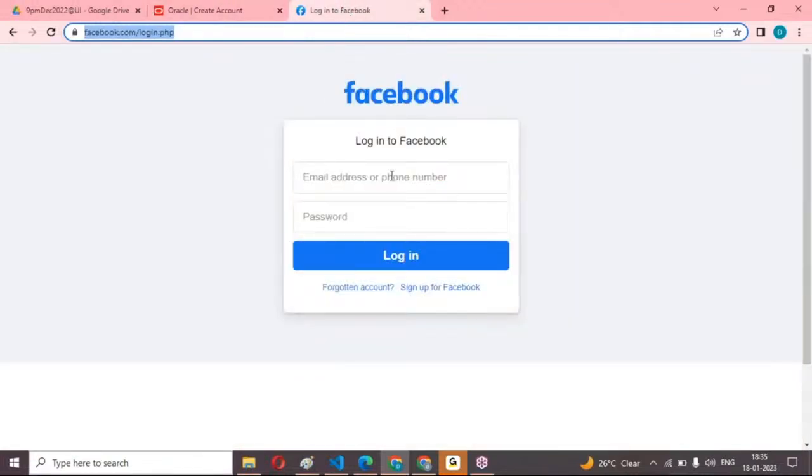Here if you check, this is one Facebook page. It is interacting with PHP. So it is using PHP server programming to display this output. We are using PHP programming as our server programming.